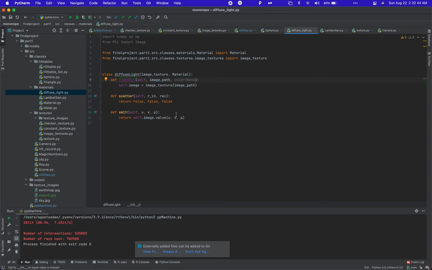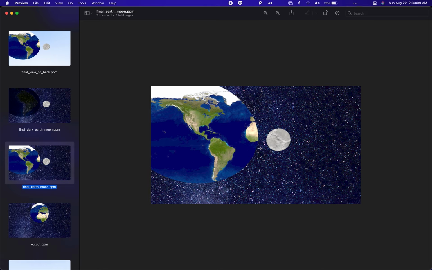To turn something into an emitter, I use the diffuse light class, which doesn't scatter, it doesn't reflect any light, but it does emit light. And for that, I decided to return the image value. This is the final product. An Earth in space with the Moon orbiting it.